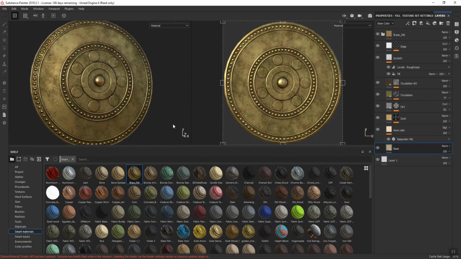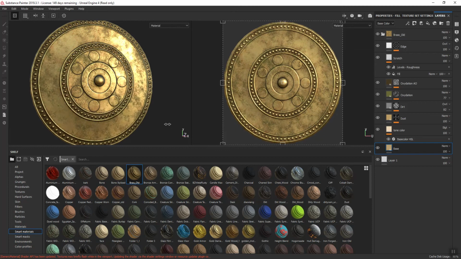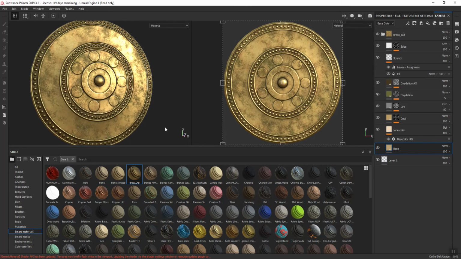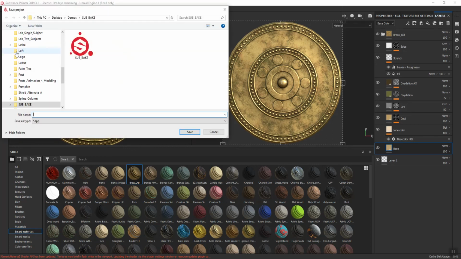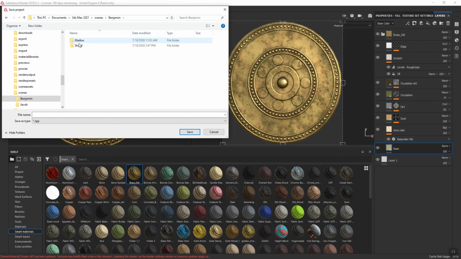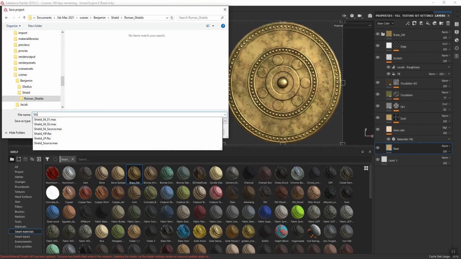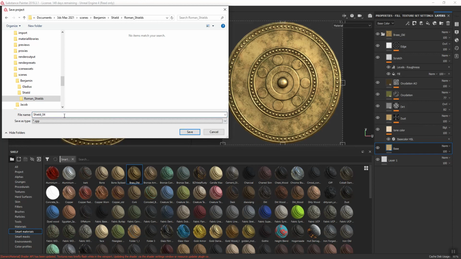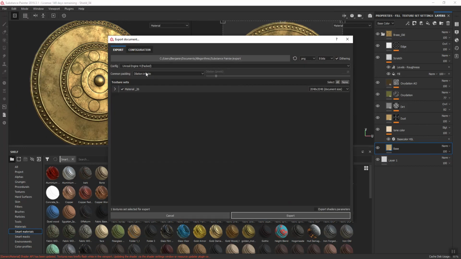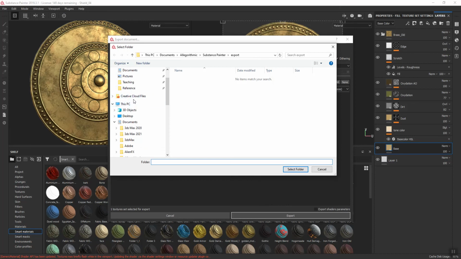You'll get a chance in the future in other classes and on your own to go through and work with those other map types. So definitely save what you have, right? Go up here, documents, 2021, scenes, Benjamin, Shield. We're just going to call this Shield 04 because it's based off of my 4th reference. There we go. Now I can do File, Export Textures, and I'm going to go to that same location there.